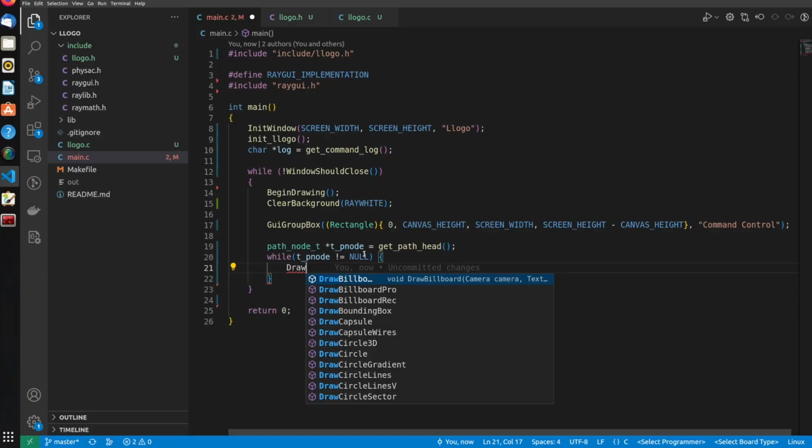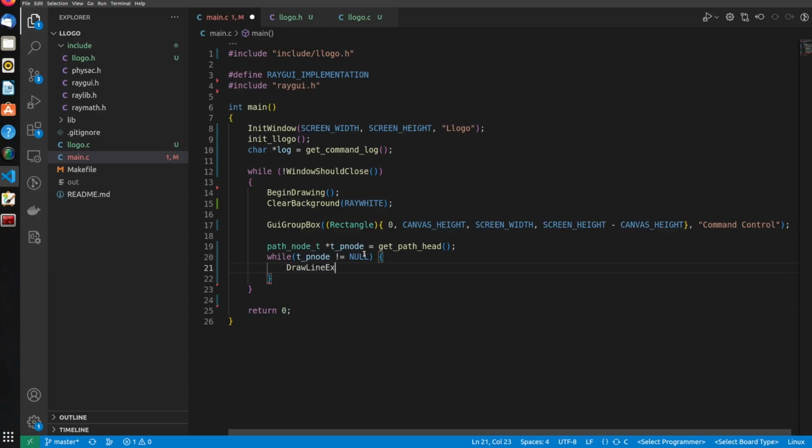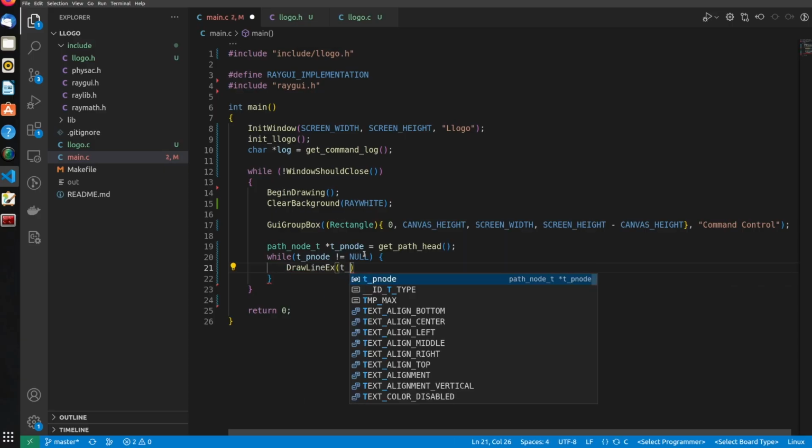Logo is just maintaining a bunch of paths for us, and the renderer is just going to render those paths in form of line segments, right? So draw line extended, and draw line X is just a variation of normal draw line, which also allows you to provide a thickness for the path, right?